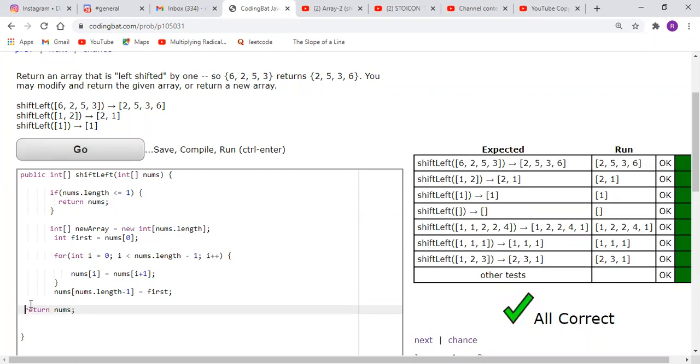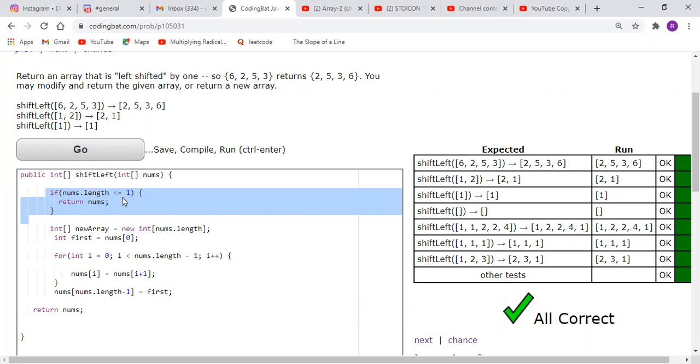This works as well. Recall that we actually didn't omit this part of the code, which takes into account that the length of the array may be less than or equal to 1, in which case we just want to return nums. We can't really move anything to the right, or rather to the left.